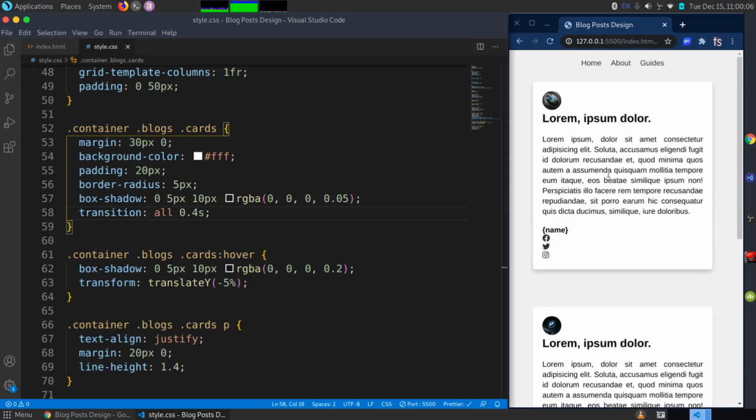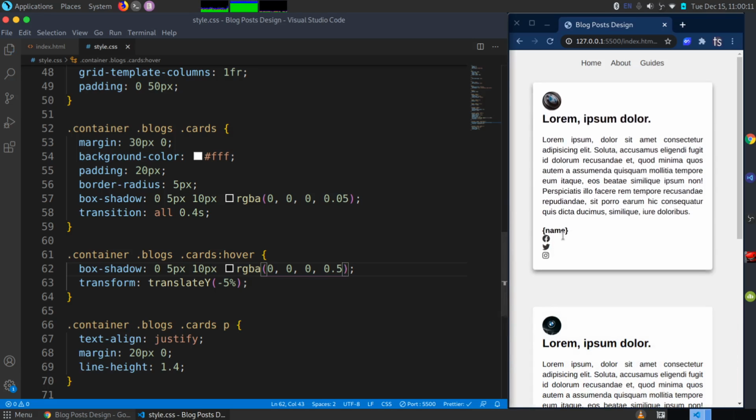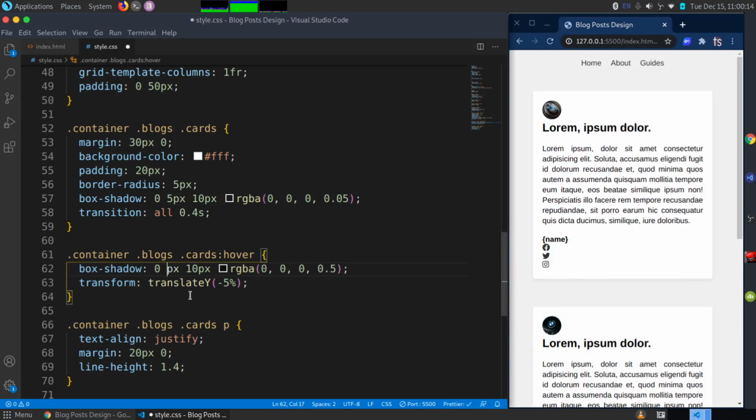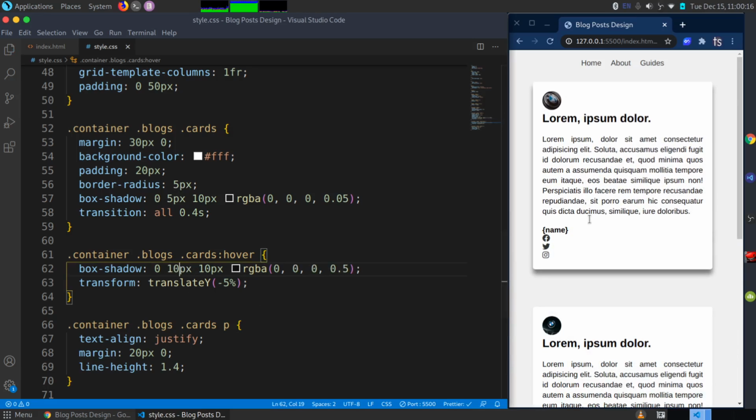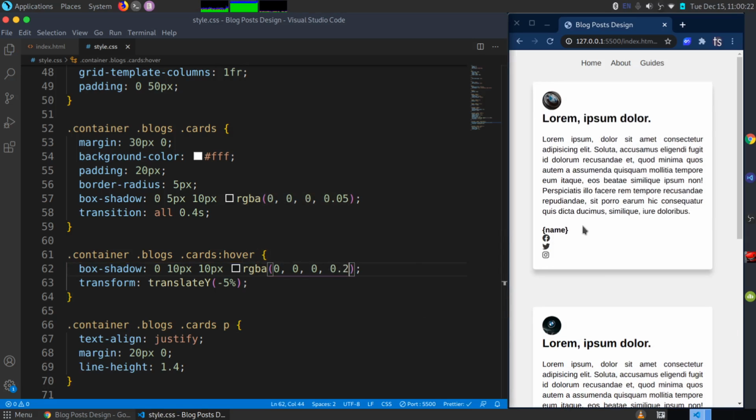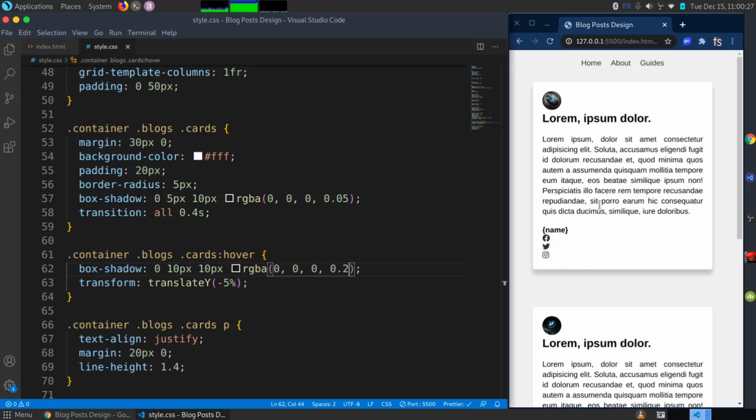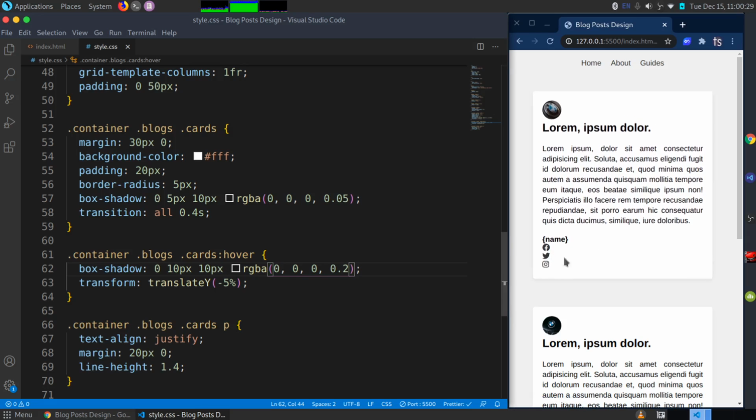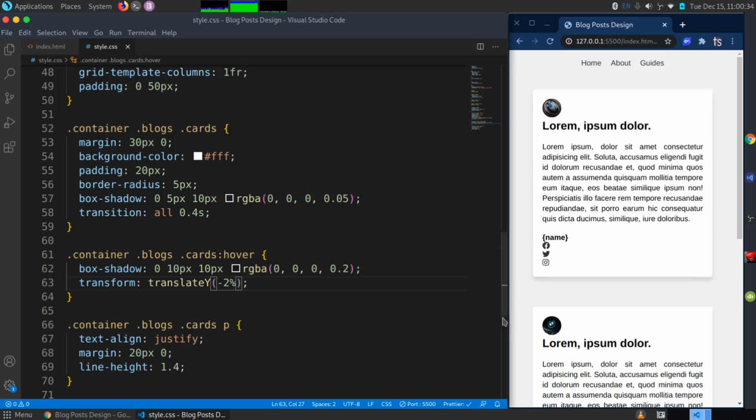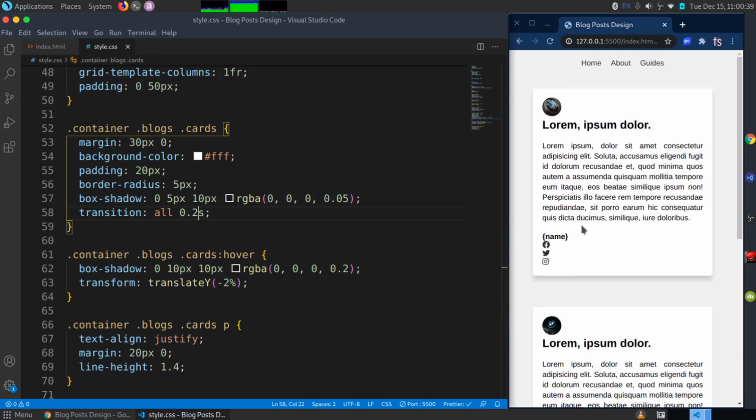Okay, we are getting there. Let me change this to 0.5. Let me change this to 10 pixels now. Let's change it back to 0.2. What am I missing? This is a bit too much. Let me say 0.2. Yes, it's just a bit subtle. 0.2 seconds, like that. Yeah, I think this is much better.